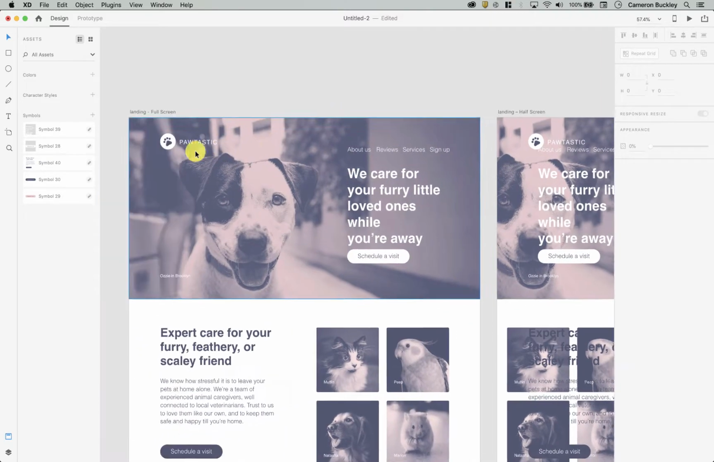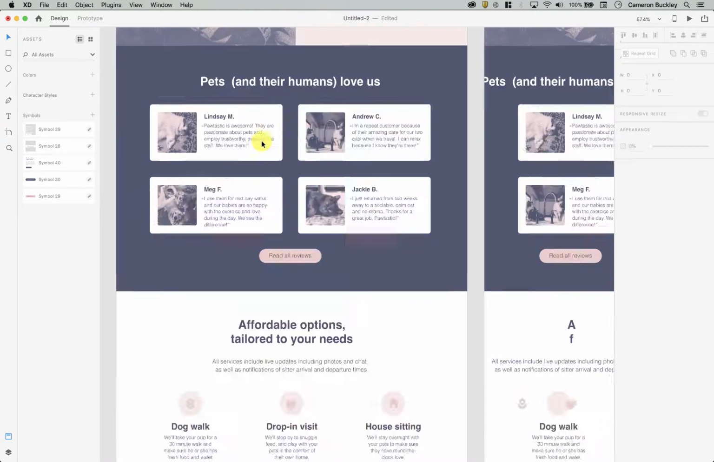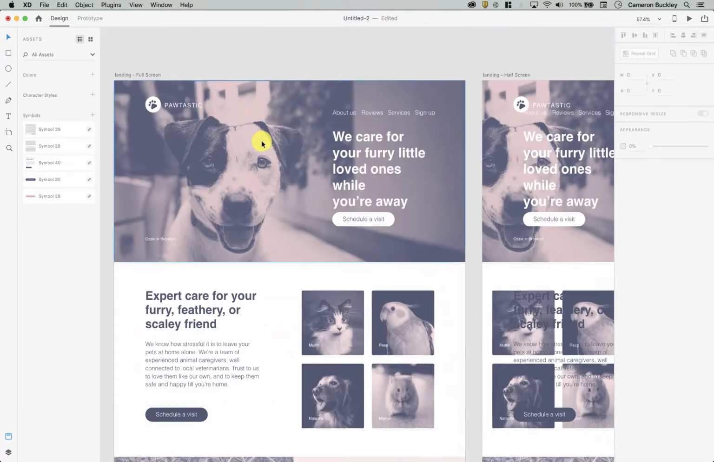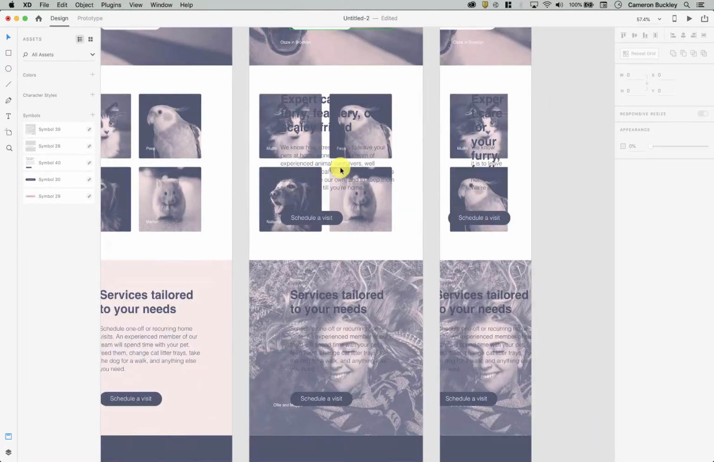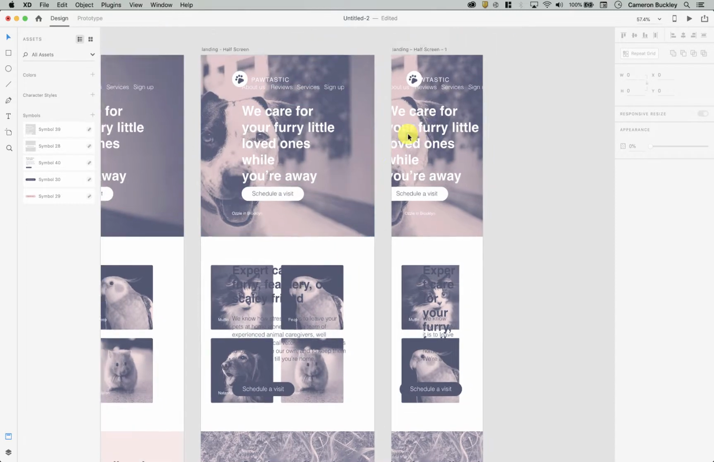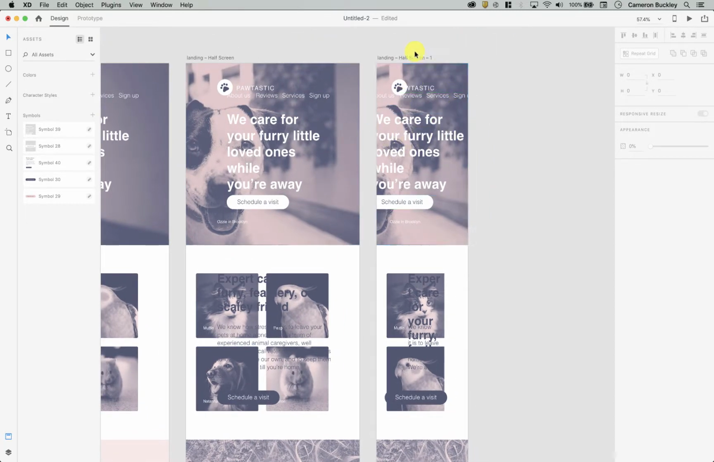So here's where we're at. We've got our full screen one over here, which I've already built and looks great. Then we have our half screen over here, which needs to be adjusted, and then our even smaller screen, we'll call this our phone screen. This is really more of a quarter view, but phone is fine.